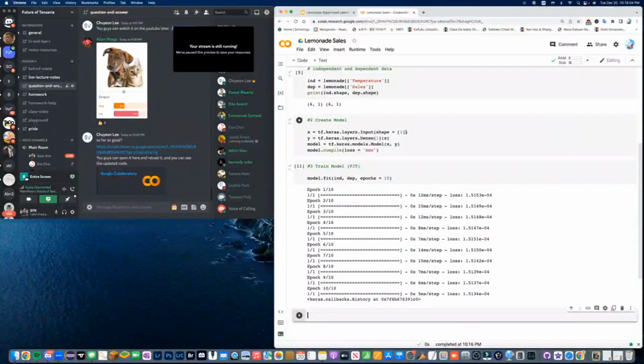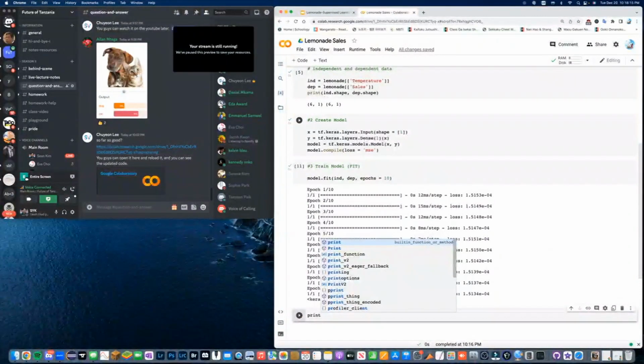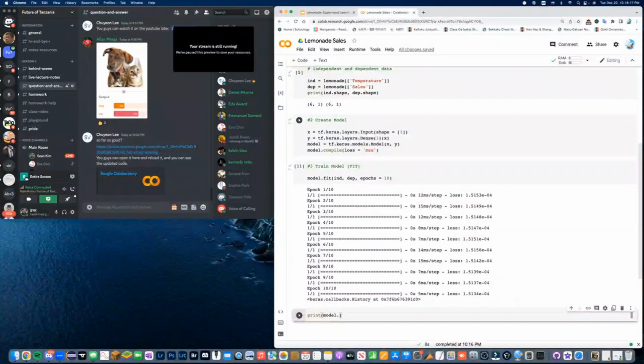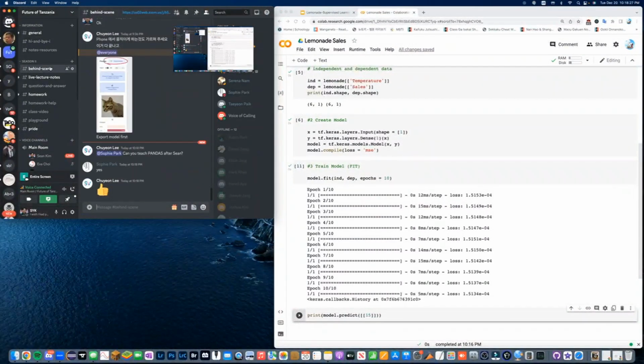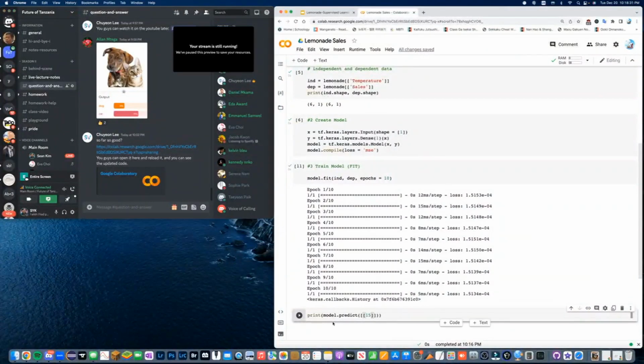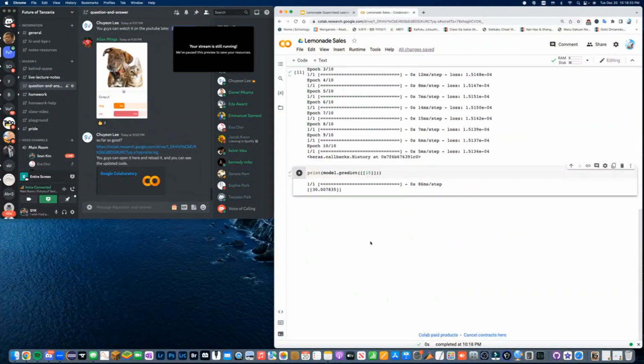And now, with all these epochs trained, what do we want to do? We want to try printing it. So print model.predict, parentheses, two brackets, and I'm gonna write 15. We're gonna print this, and voila.